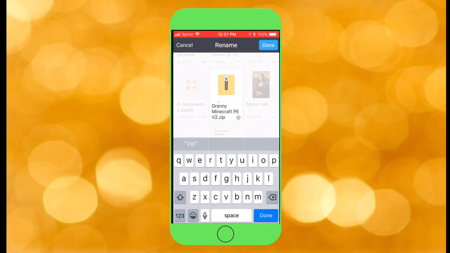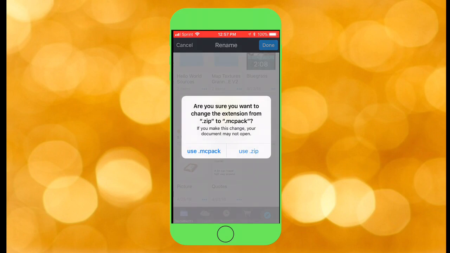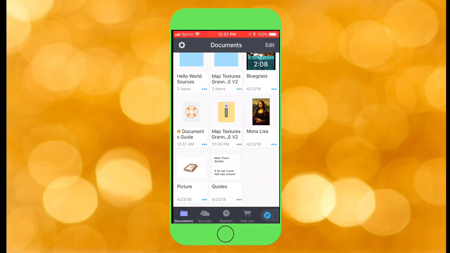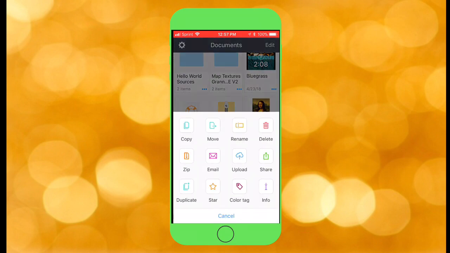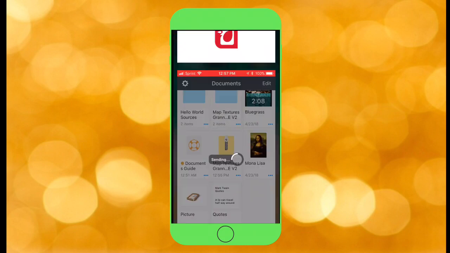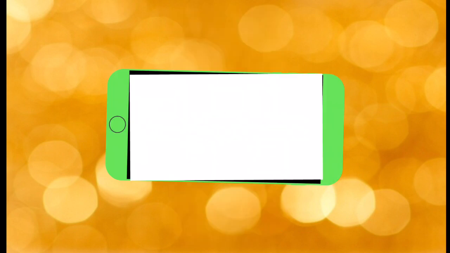So, there's two things you can name it. You can try both of them, whatever works for you. So, where it says dot zip, you want to rename it dot mcpe. Done. Use mcpe. And then now when you tap on the three dots and tap on share, you will see Minecraft PE. Tap on copy to Minecraft PE, and it'll share or whatever, and then it'll open up in your world.